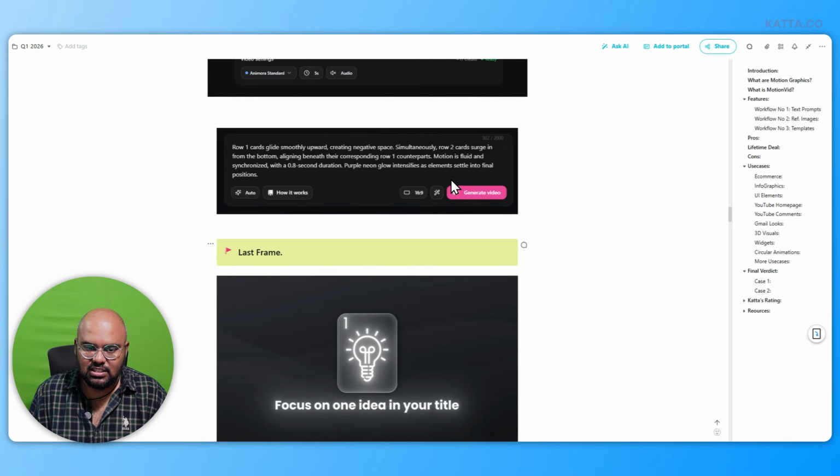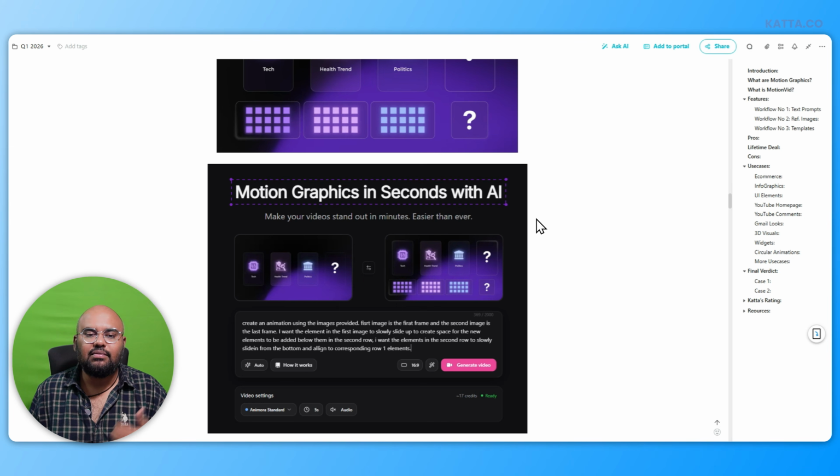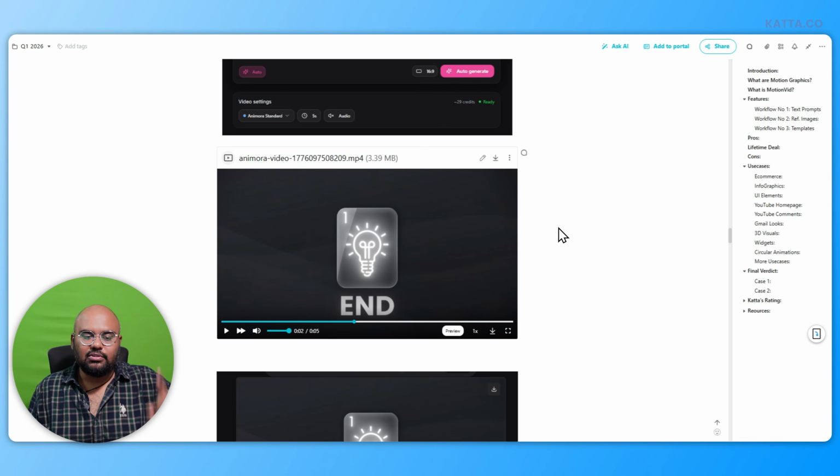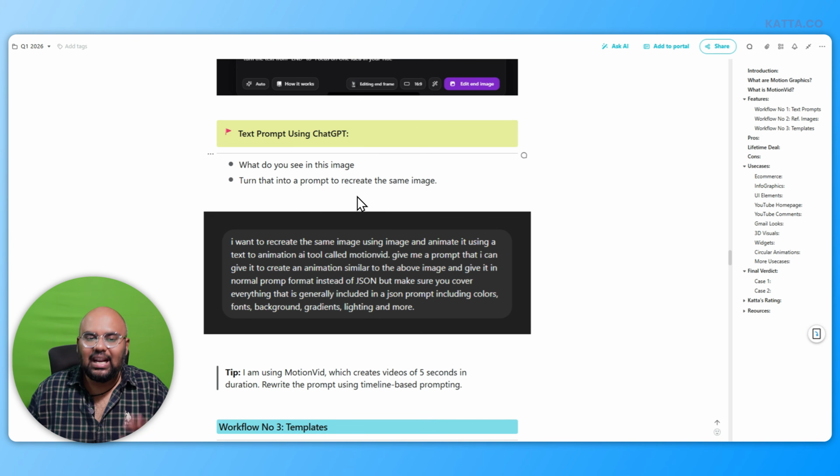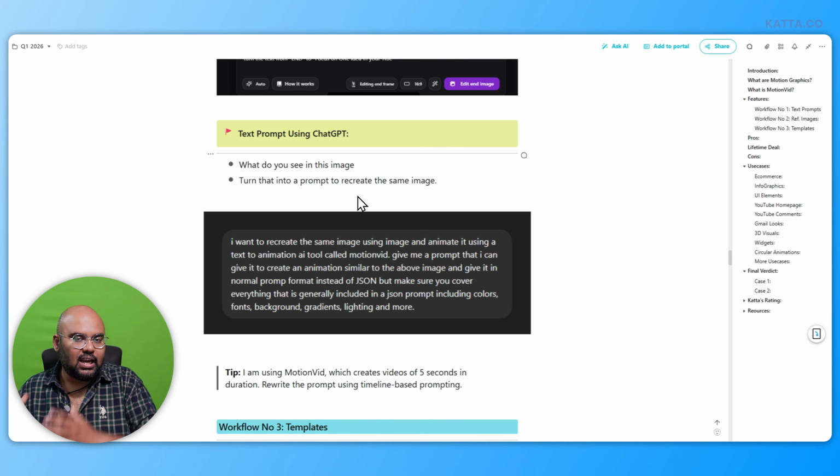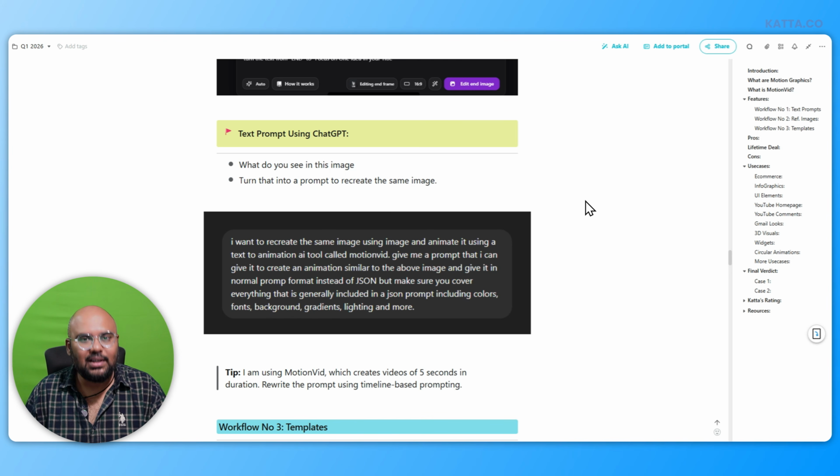We have taken reference images, we have given it to MotionVid, and we were able to create motion graphics. Now moving on, instead of giving any reference images, you are going to take prompts from ChatGPT and give that prompt into MotionVid. I'm going to be showing you a simple technique here.